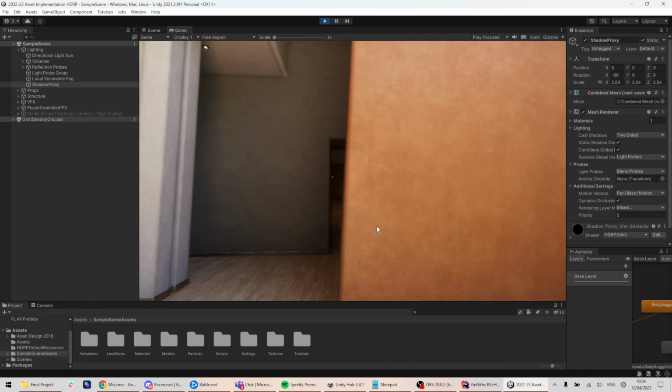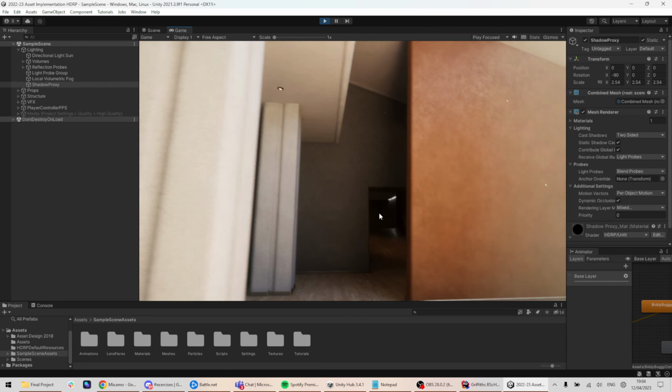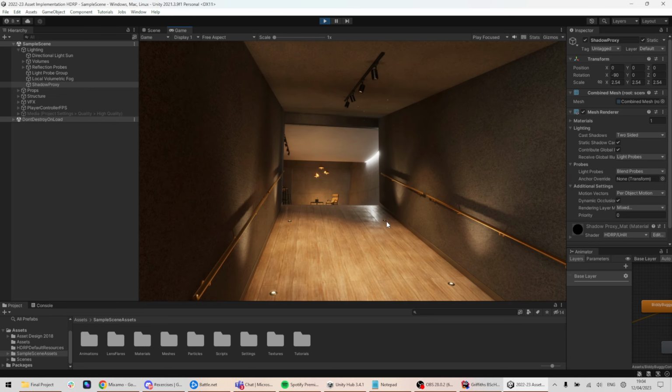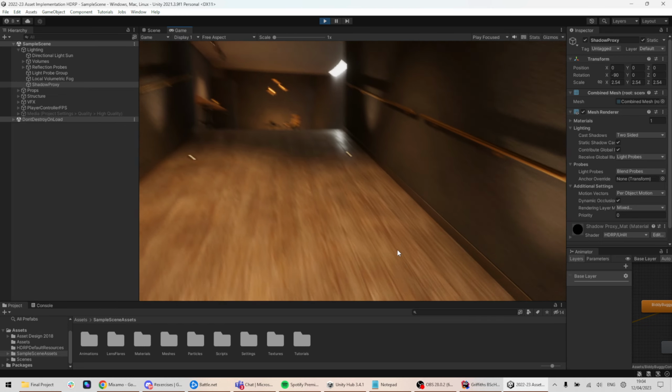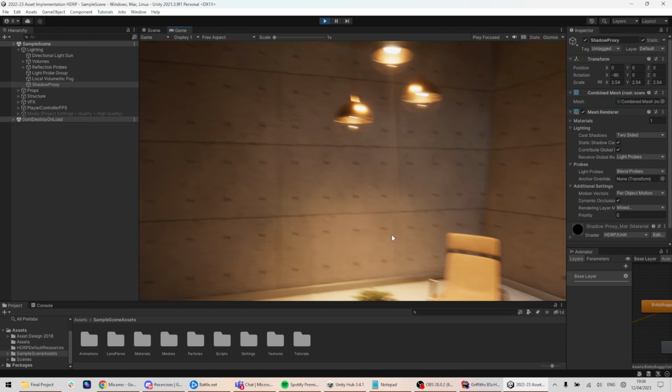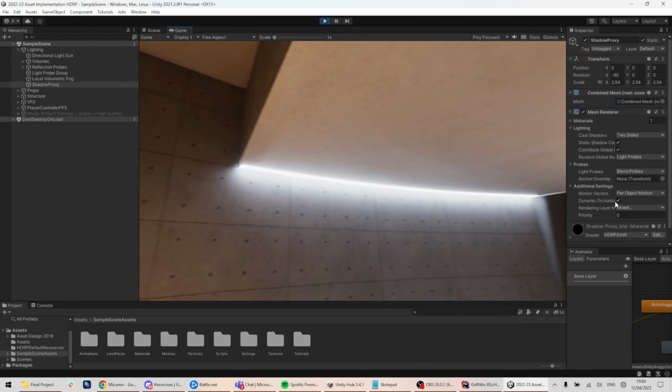And then again, if you look at it, while I'm in the bright light, that area here is very dark. As I move closer towards it, it kind of brightens up. This is HDR, real-time lighting. All of this is running in real time. I'm obviously playing in real time as well.